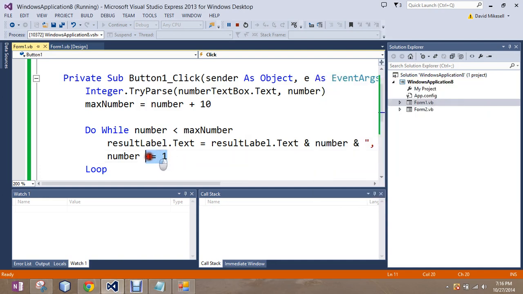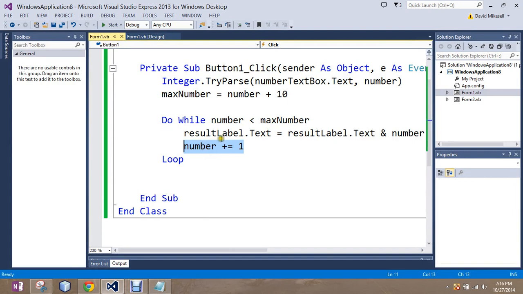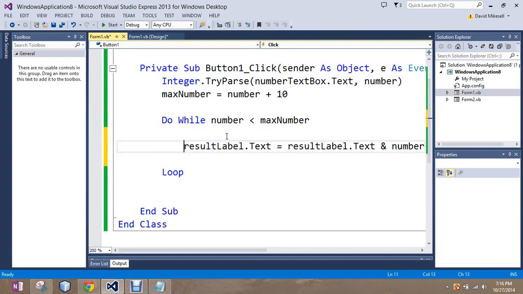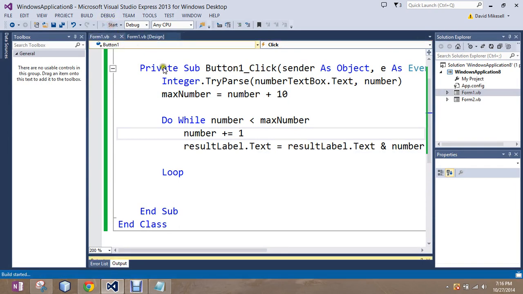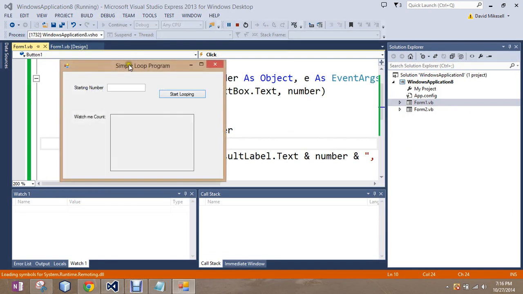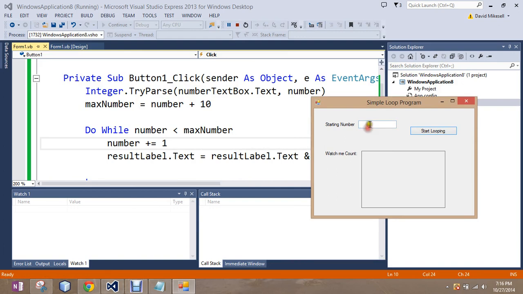What would happen if I increase number above where it printed it out? Let's take a look. Am I still going to get 0 through 9? See, I'll type in a 0 again. Keep in mind that this time I made it where number increases first and then prints out the result. Now I get 1 through 10.